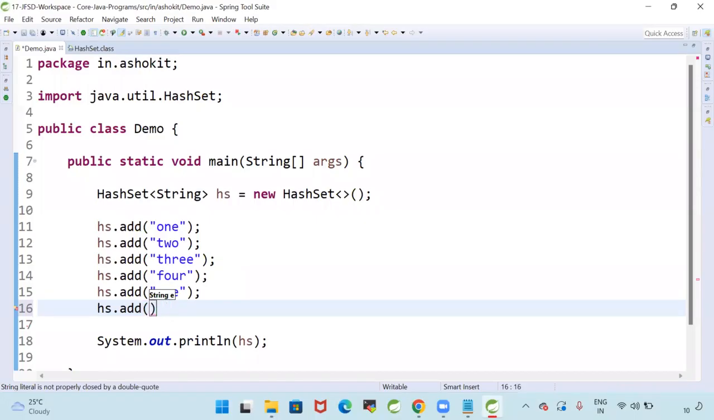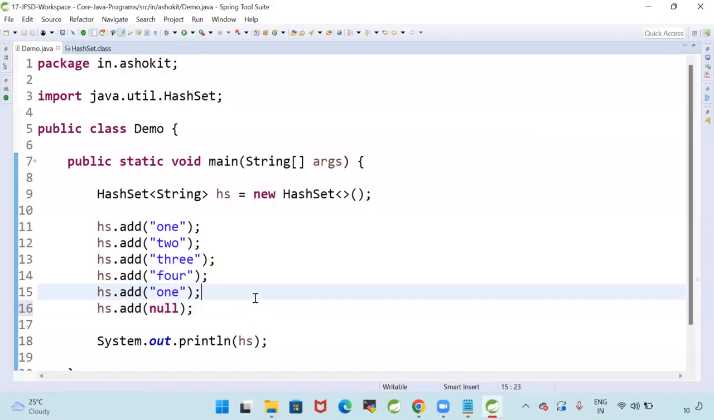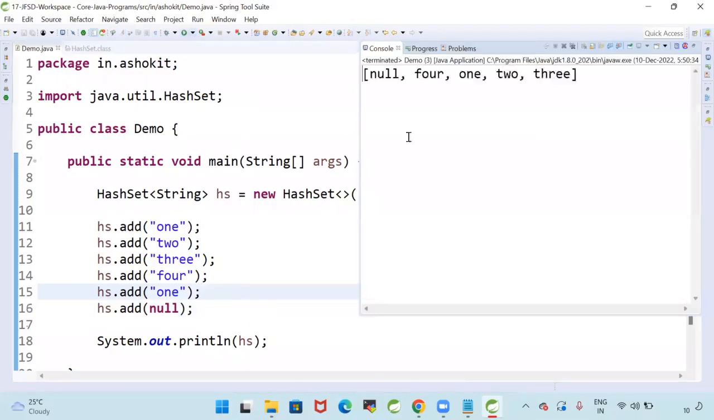Let me add hs.add of some null value. Can I add a null value? Is it accepting the null value? Yes, a null value is also accepted. Null value is accepted. Duplicate objects are not accepted. And insertion order is also not maintained.